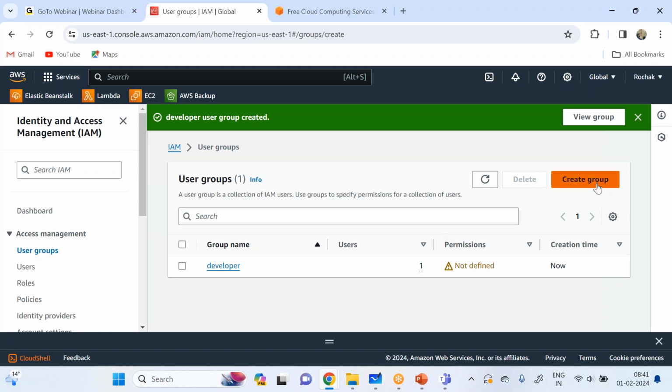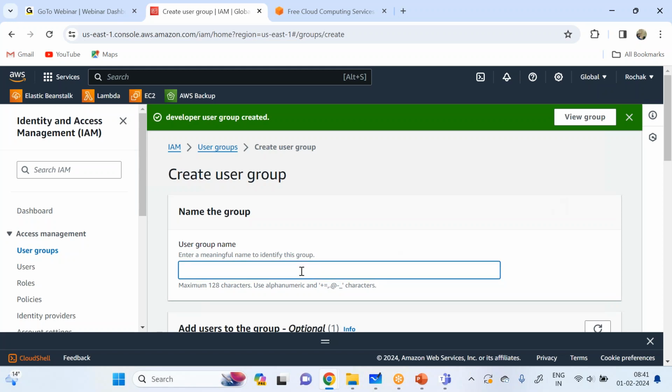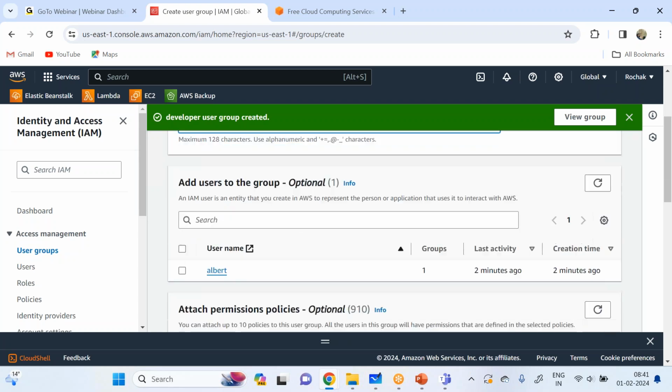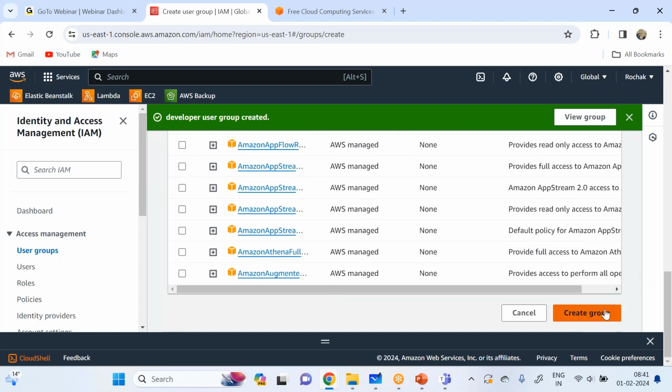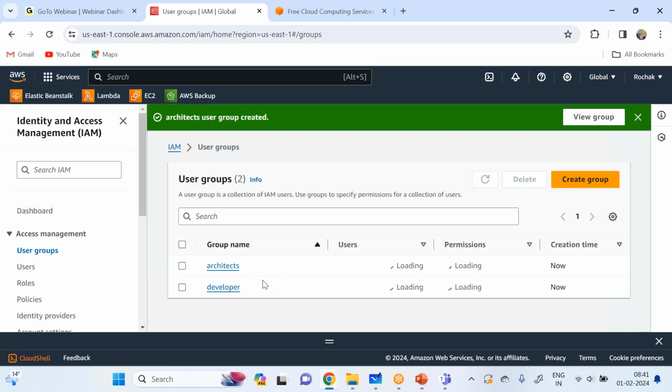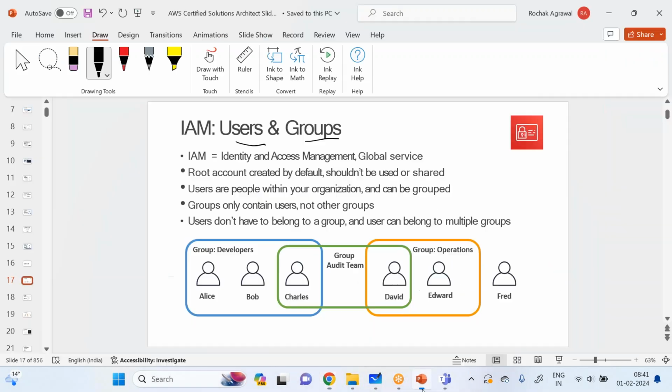I can create another group. Let's say architects. And you can see Albert is now part of it. So based on this, users do not have to belong to a group. A user can belong to a single group. A user can belong to multiple groups. But you cannot keep a group inside a group.